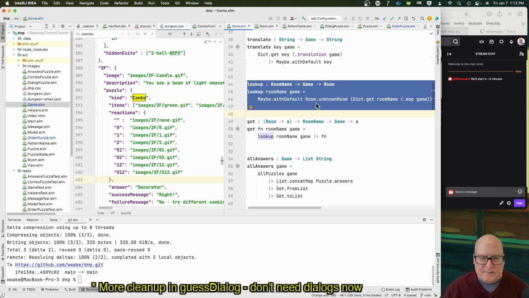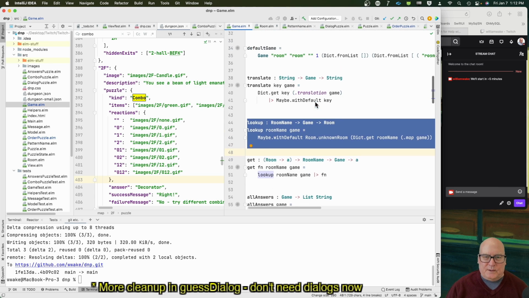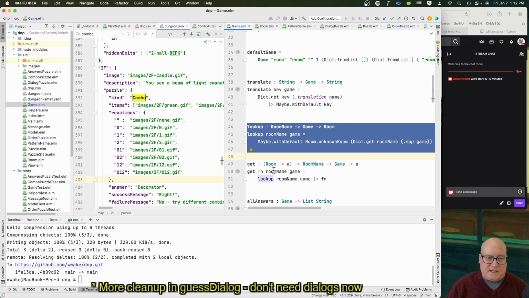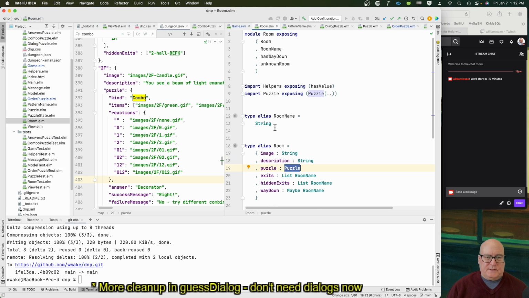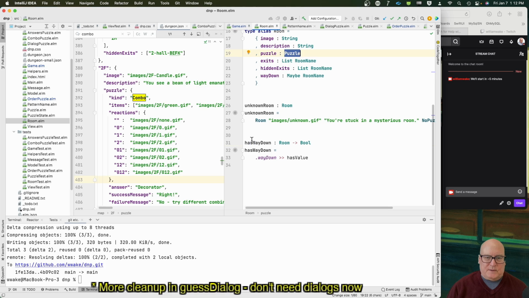It looks up the room name in the game, and then it applies the function to that. So if you wanted to, it applies a room function. There's not very many room functions, are there? Well, there are. Let's see. There's this one, and yeah, this one is a room function, but also image, description, puzzle, and so on are also room functions implicitly: .exits, .puzzle, .hidden, etc.